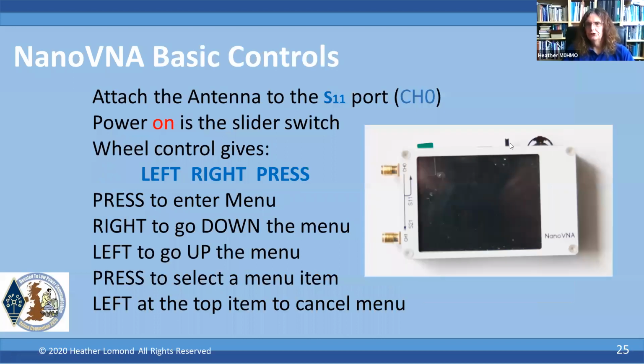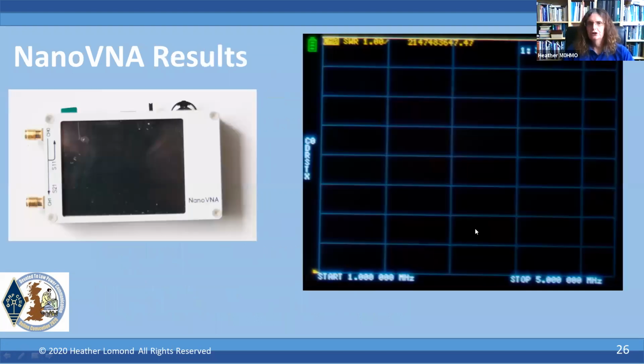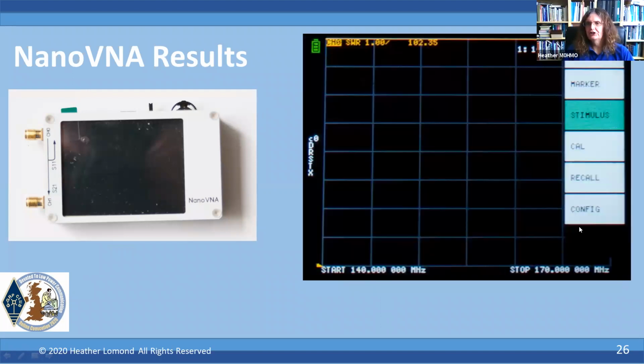Basic controls, you've got an on-off button here, and this is a push switch or a left or a right push switch. So it's basically a thumb wheel. You either push it in or you push the wheel from one side to the other. Basically, you turn it on, you've got this sort of display. Push the button to go into the menu, and you get a menu like this. Push the thing to the left or the right, you move your marker and the menu down. So I've moved it down 2 places to stimulus, which is where we go to change the start and stop frequencies.